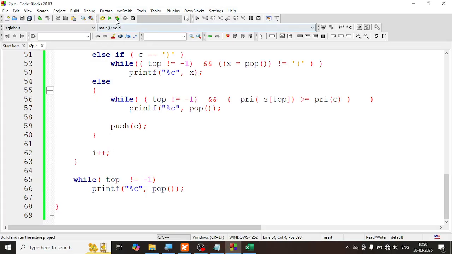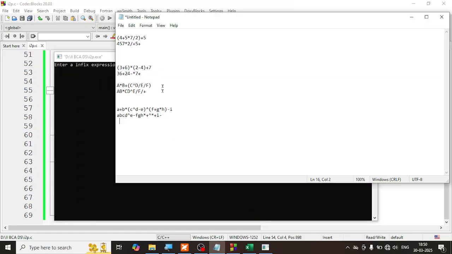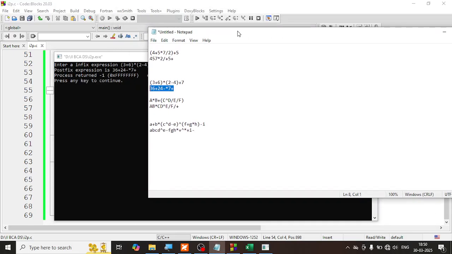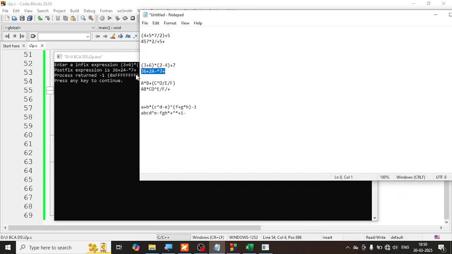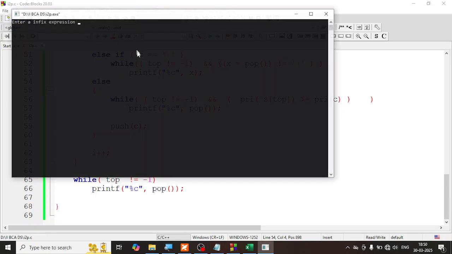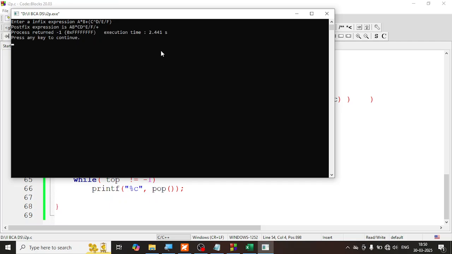So let me run again with this one. For this also I have done my homework, and this is the infix expression, this is the postfix expression. I've written the postfix expression next to it. So I'm going to just type it and show you that it is matching. This is what I have worked out: 36 plus 24 star minus 7 into that. This is with the numeric. So what if you have alphabets instead of numbers? 3 plus 5 plus, what if you get alphabets? Will it work? Let me run it and see.